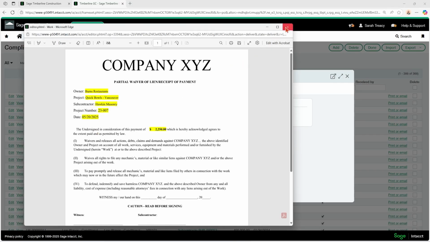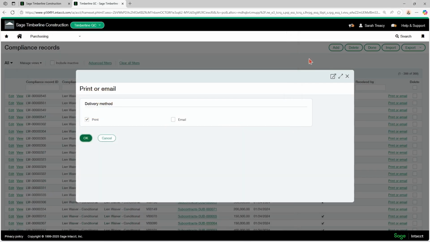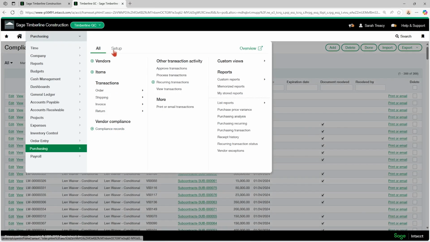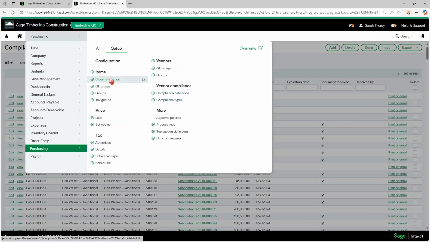Obviously, you'll have your own and you'll want to get it as close as possible to that, but it's basically going to be these same kind of fields. You know, you want to pull in subcontractor, project, amount, etc. So they live within the purchasing module. Compliance records, your setup is here, compliance definition, compliance types.